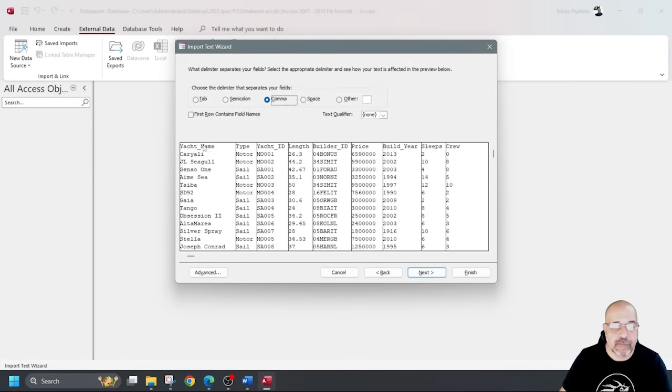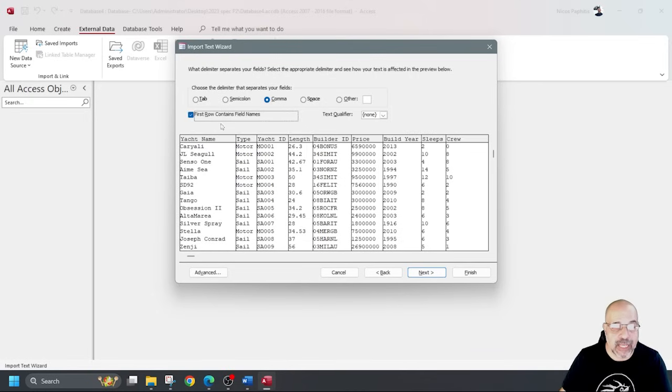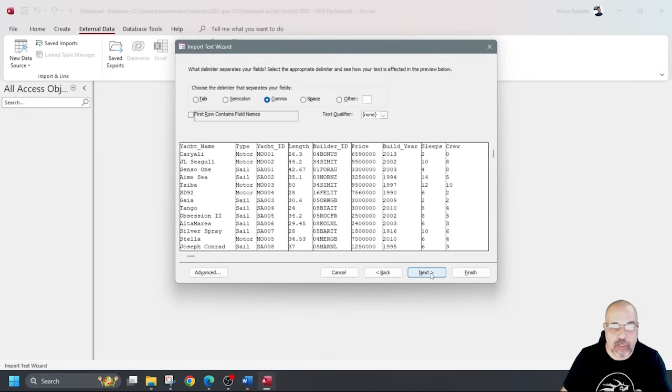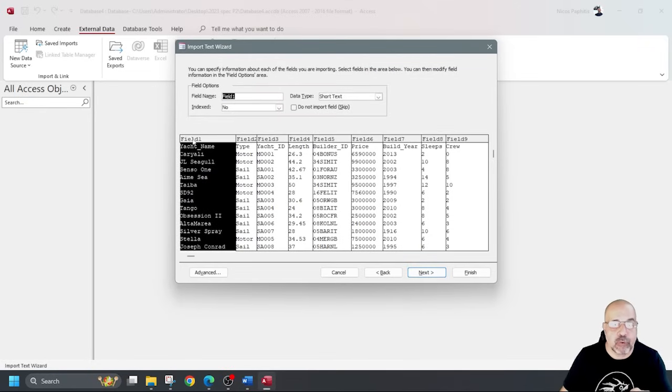And now here, very important, we're creating a new table with this data source. So the first row does contain the field names. If you don't click this, you're going to end up with something like this. If I go to next, you're going to see that the field names are field 1, field 2, field 3, field 4. And we can see that the actual field names, yacht name, type, yacht ID, length, builder ID, are actually now seen as data.